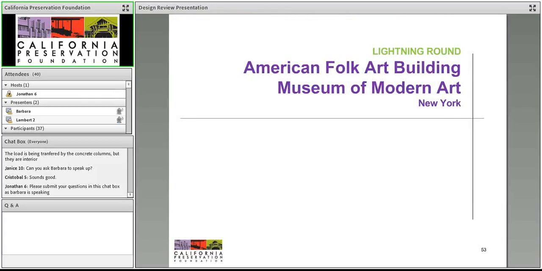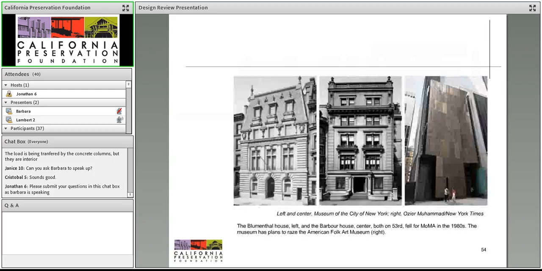Okay, I'm going to take this one because it has been in the press really since last April. On January 8th this year, the Museum of Modern Art officially announced that they would be demolishing the Todd Williams and Billie Tsien Museum of American Folk Art.